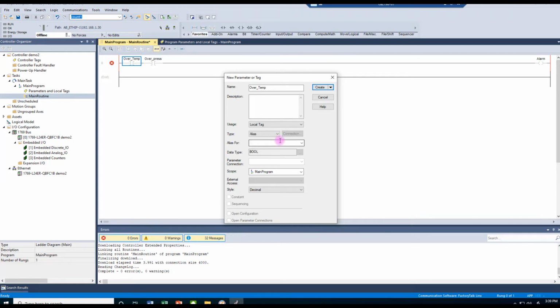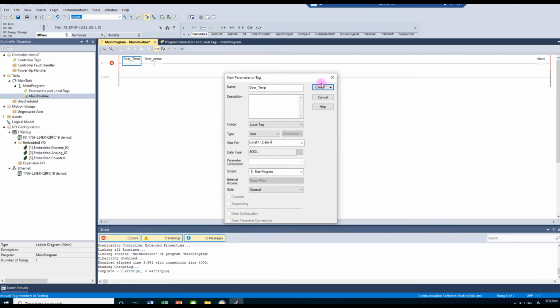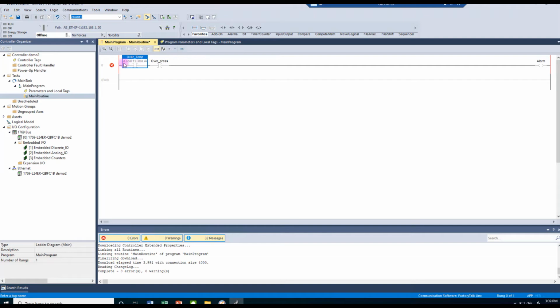So I'm saying that over temperature is going to be linked to another variable, and in this case it's a variable in the hardware. For our controller, we're going to connect it to local 1 input, the input module. It's not going to be the fault, but the data. The data is broken down into 16 bits of input, so I use this pull down to select bit 4. Once I've done that, I say create, and it shows me that tag down at the bottom. The bottom one is the base tag, over temperature is the alias.